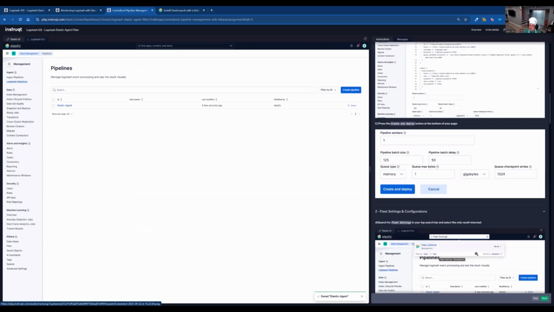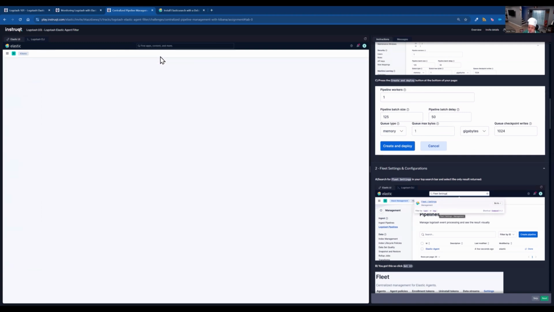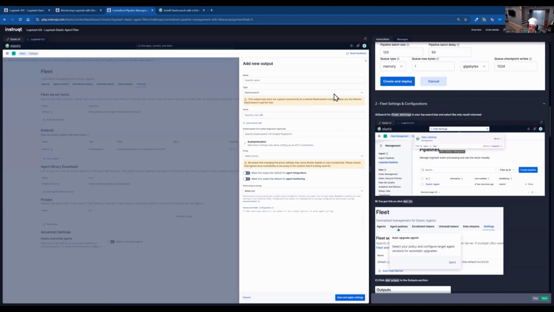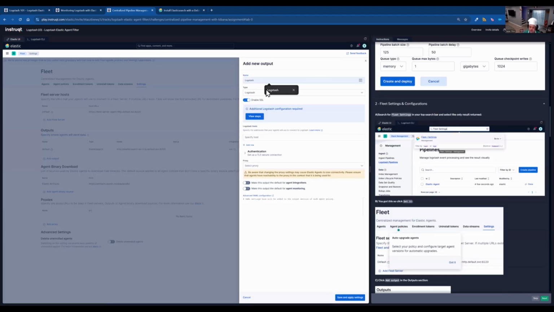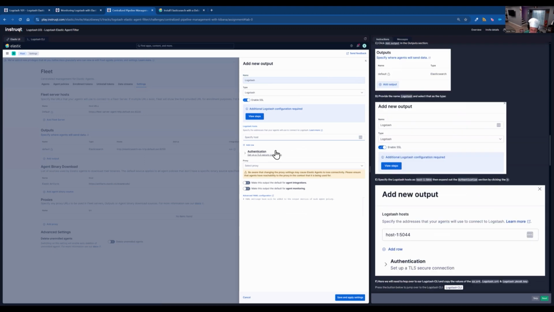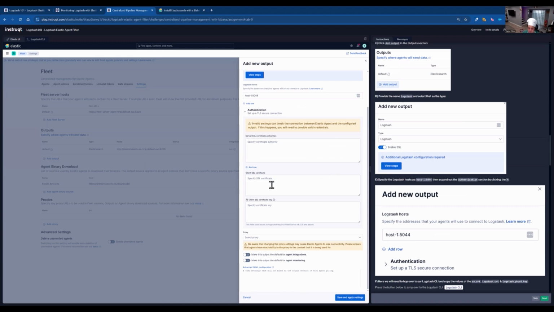Next thing that's up, we're going to look for our fleet settings. And remember, you got this. Now we're going to define our output. So from here, it's going to be Logstash, name Logstash. Our host is going to be that host-1 port 5044. And then we're going to have to set up TLS connection. So we have to fill these 3 blocks out.